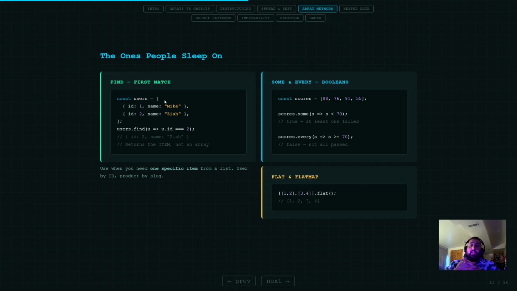Some and every return booleans. Some asks, does at least one match? Every asks, do all of them match? Useful for validation, permission checks, form states. We also have flat and flatMap for nested arrays. FlatMap is map then flat in one step. It's useful when your transform produces arrays, so you don't end up with them nested.